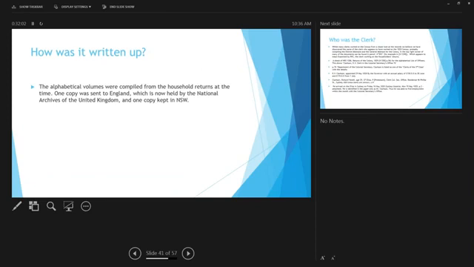The alphabetical volumes were compiled from the householders' returns at the time. One copy was sent to England, and this is now held by the National Archives of the United Kingdom, and one copy was kept in New South Wales.